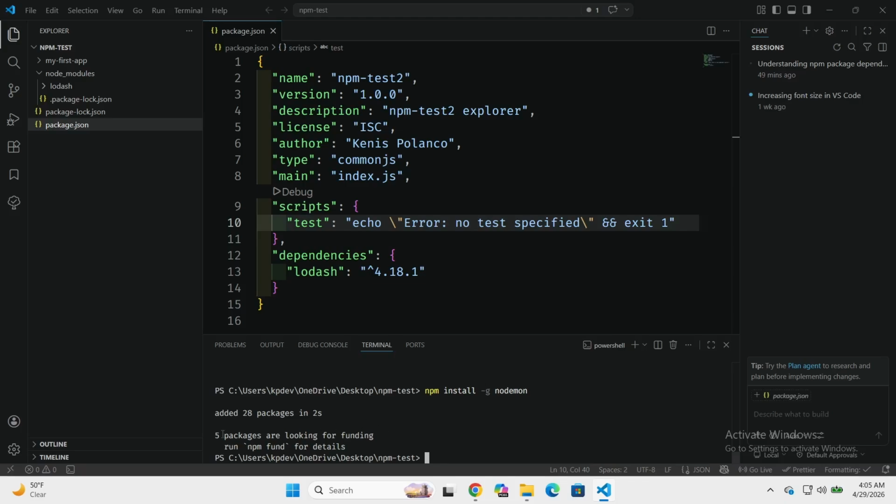5 packages are looking for funding. Yeah, they're looking for funding. So if you got money, send them some cash. I definitely don't have any money right now. So it added 28 packages.